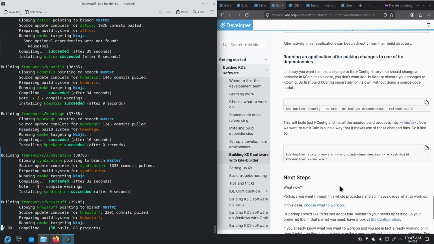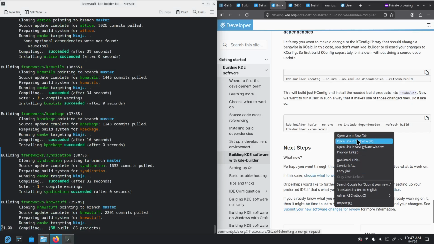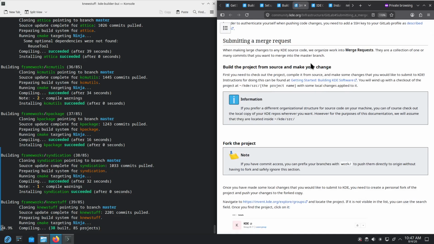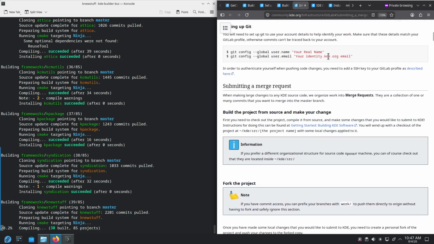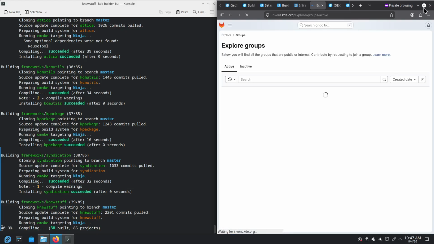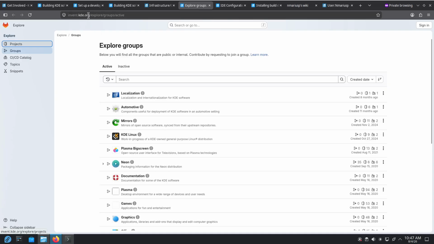And then the next step would be to edit the KDE Git repositories. So not just read from KDE Git repositories, but actually to write to those. The KDE community uses GitLab, a GitLab instance installed on premise. So we're not using the software as a service offering gitlab.com, but invent.kde.org.